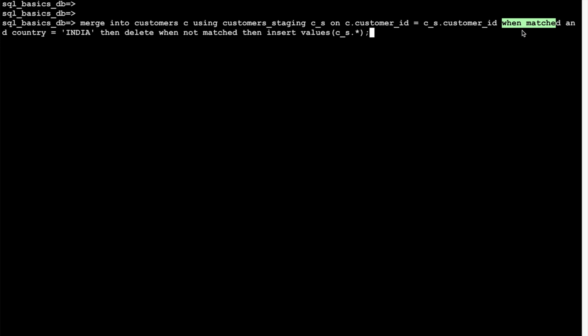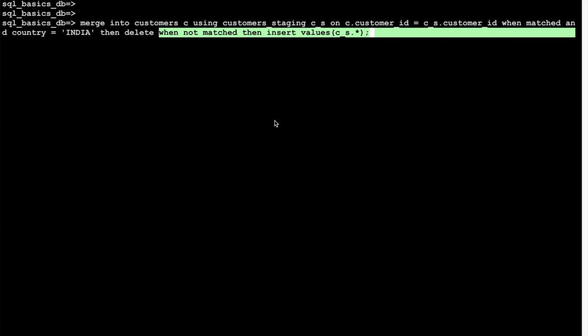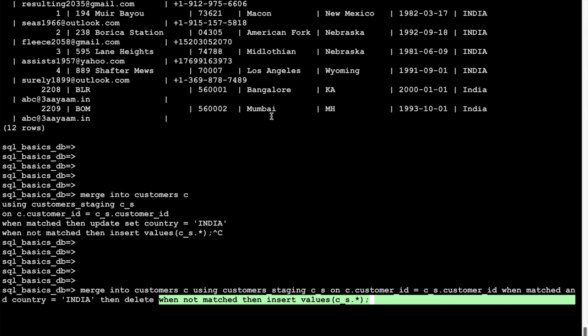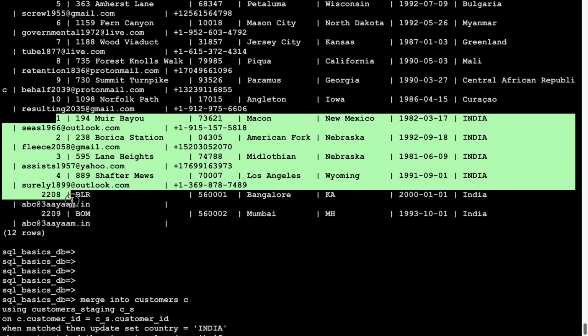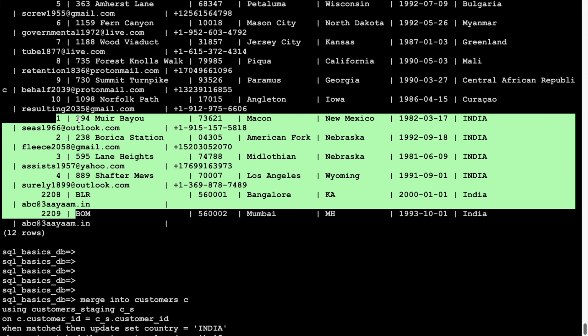When matched, and I have added one more condition, when matched and country equal to capital India, then delete. When not matched, then insert. We had already inserted earlier. So as you can see here, all these rows would match. So customer ID 1, 2, 3, 4, 2208 and 2209 would match.